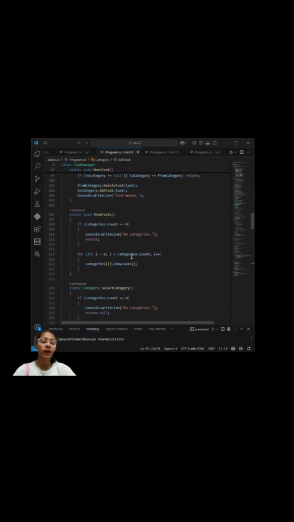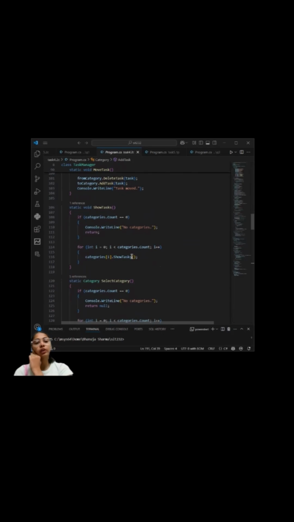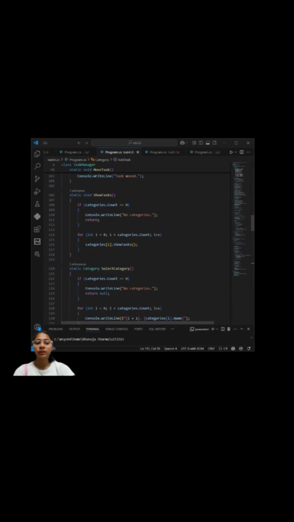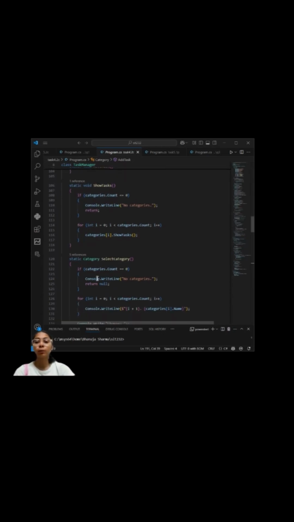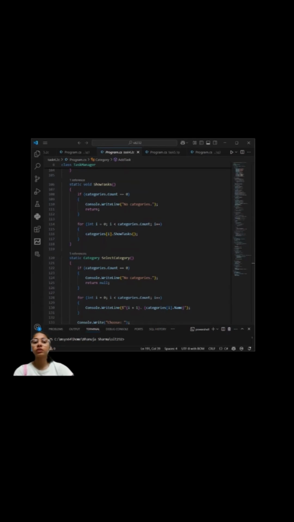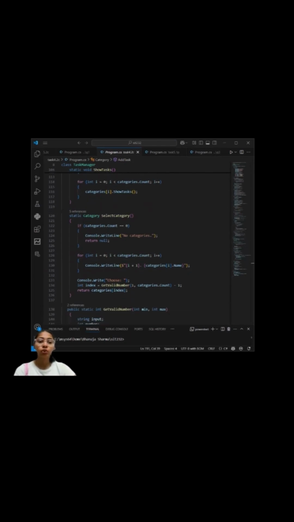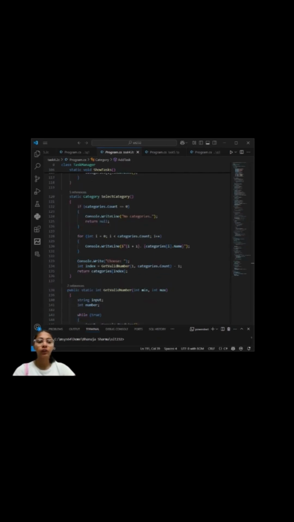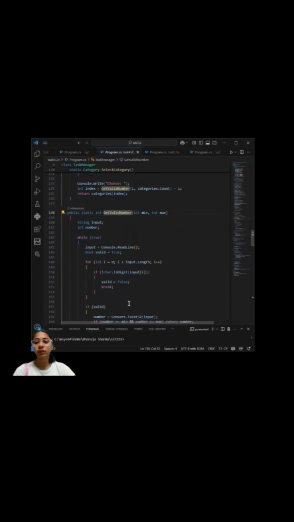Then show tasks. If category count is equal to 0, console.writeLine, no categories, return. So this displays all the tasks in the categories. Then there is a for loop, which helps us run through all the categories to show the tasks in them. Then the select category. So this method allows us to select a category, and if there are no categories, then nothing is going to be selected.